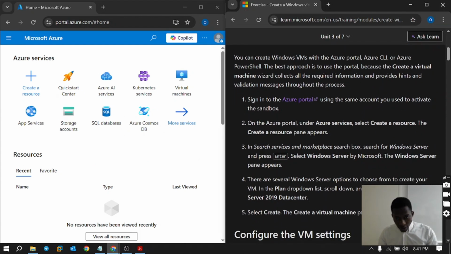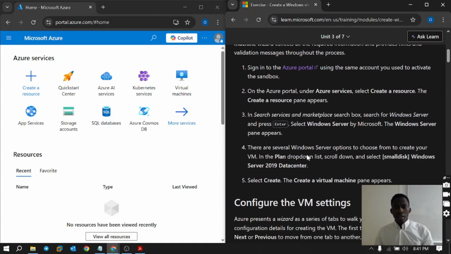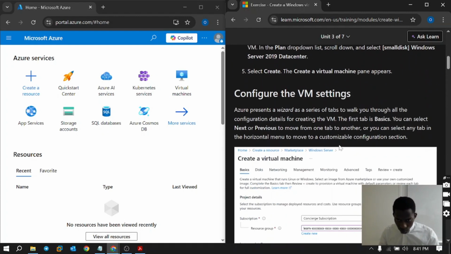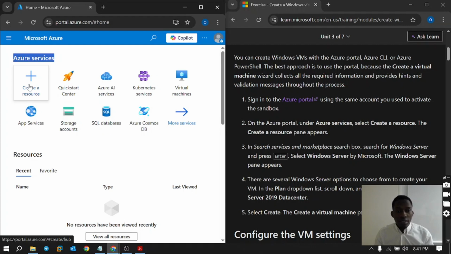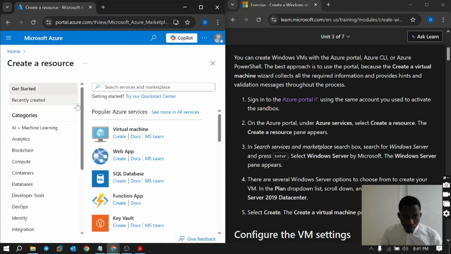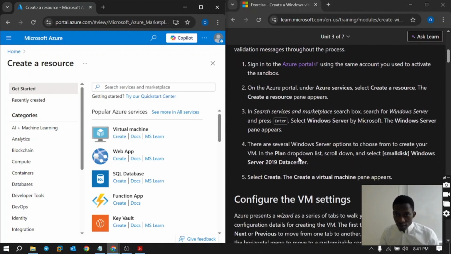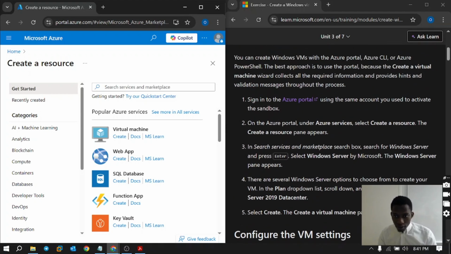The first step is to sign into Azure portal. The next one is to configure the VM settings. So, two, on the Azure portal under Azure services, select create a resource. This is Azure services, right? You click on create a resource. Now in the search services and marketplace search box, look for Windows Server.